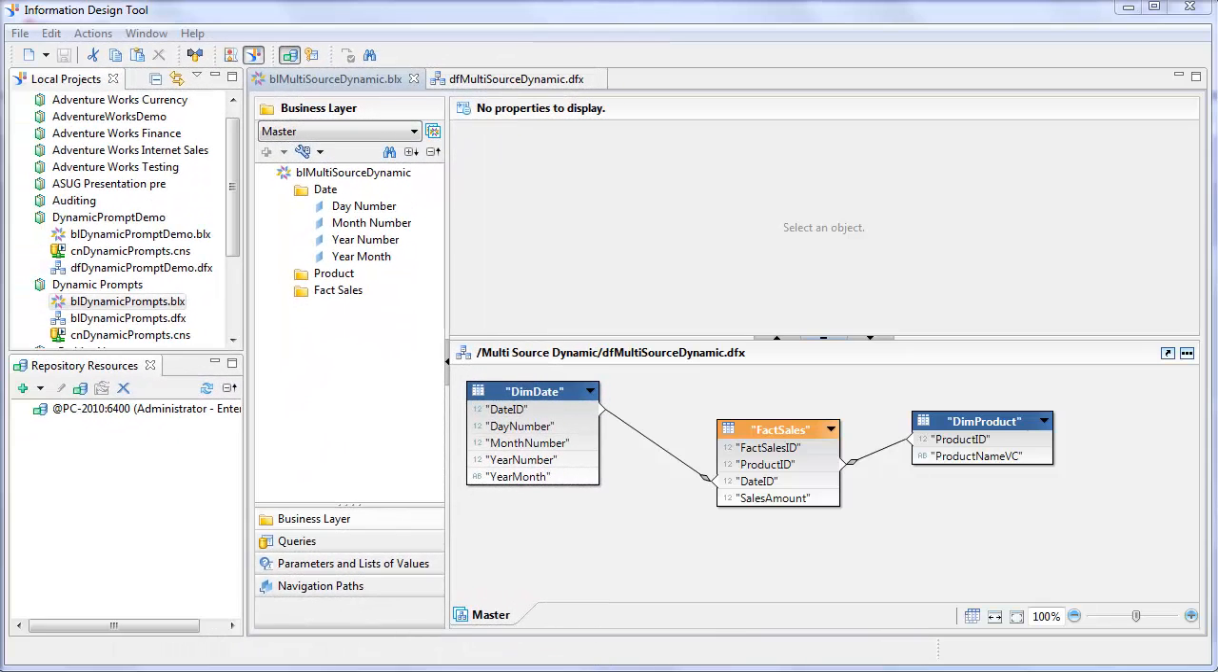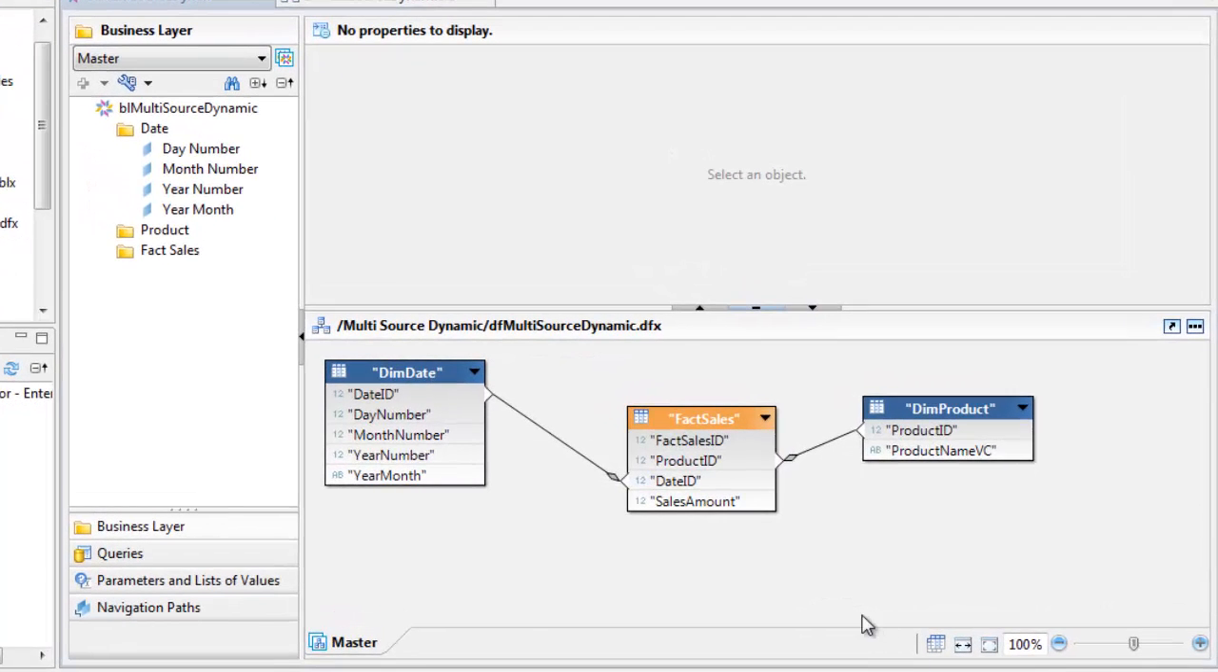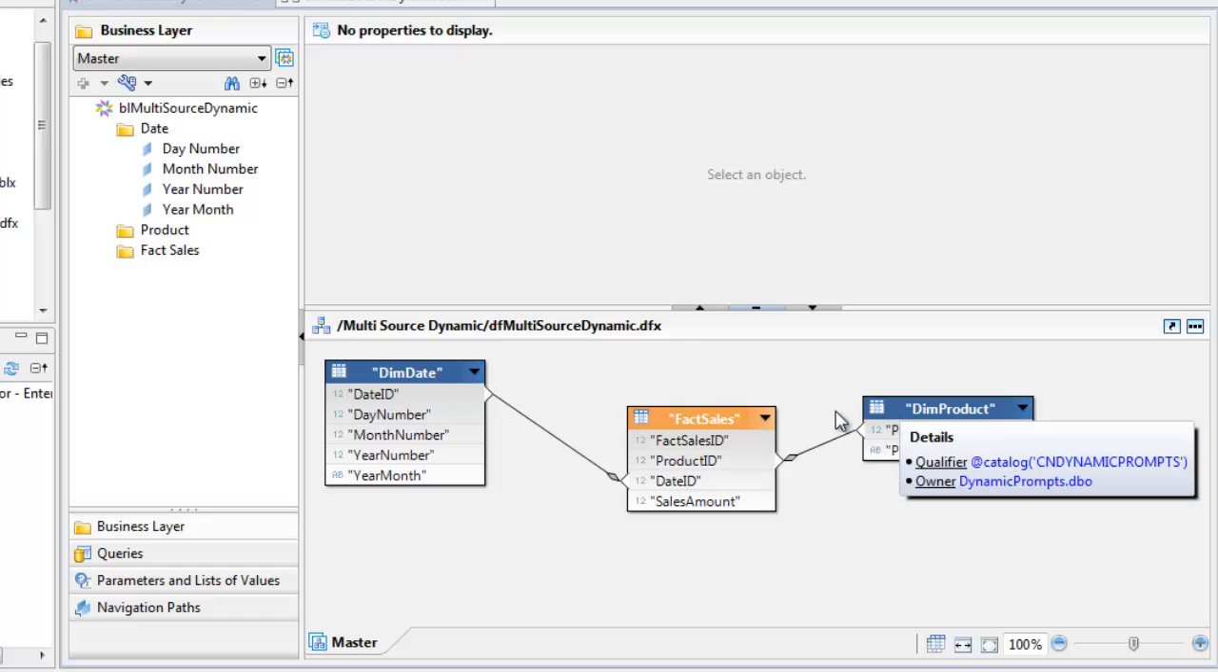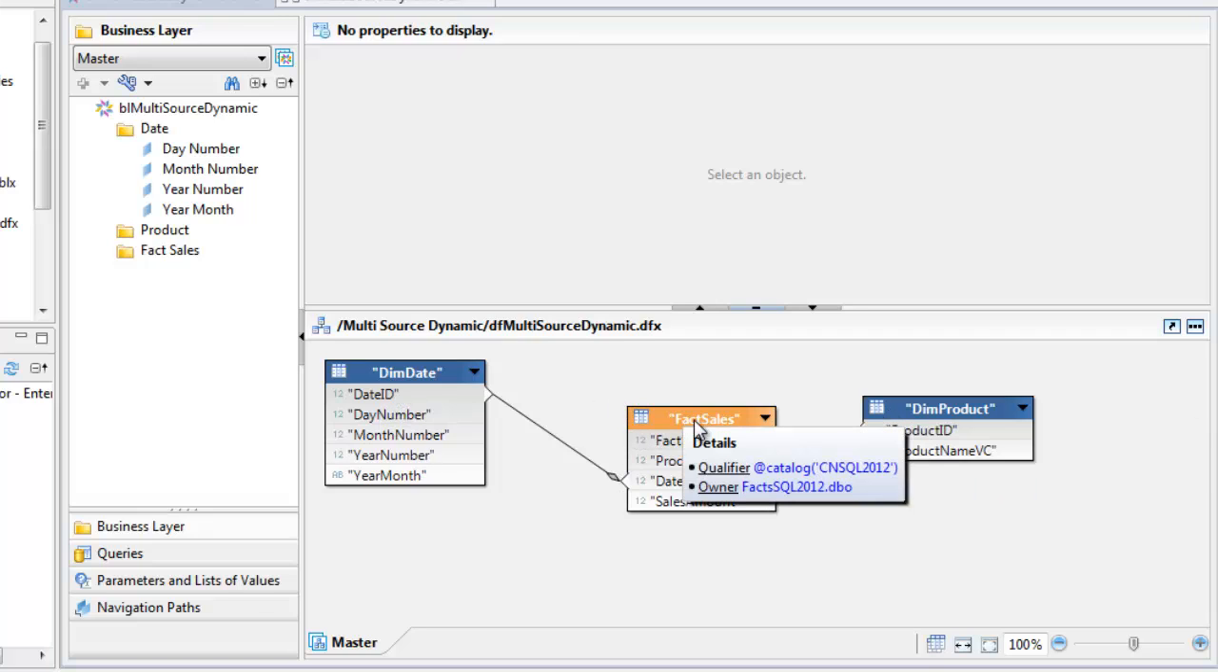So far in this video, I reviewed what I did in the previous video to get a dynamic default date prompt to work, but that was with a single source universe. I switched back to Information Design Tool, and I have a new universe now that is multi-source. Here we're looking at the business layer, and we can see that there are still the three tables: the product and date dimensions, and the sales fact table. You see the sales fact table is a different color.